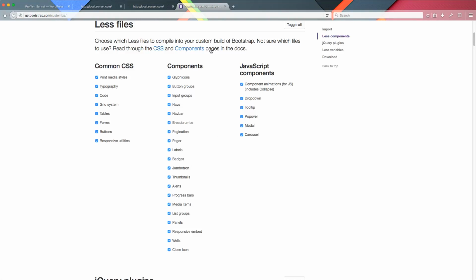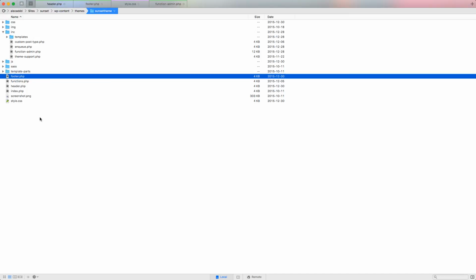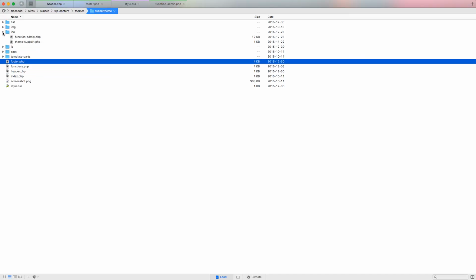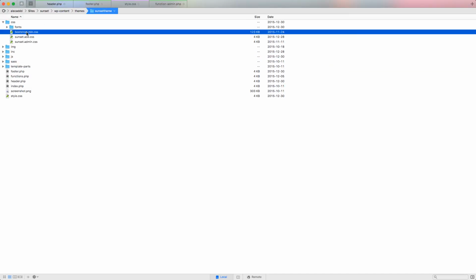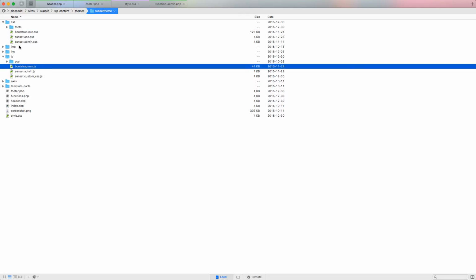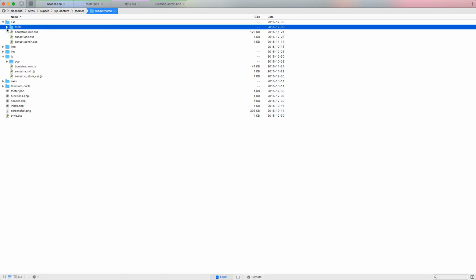I already downloaded Bootstrap and I inserted all the source files in their respective folders. So we have the CSS folder with my bootstrap.min.css, the JS folder with bootstrap.min.js, and then the fonts folder. We have to move the fonts folder outside the CSS folder.